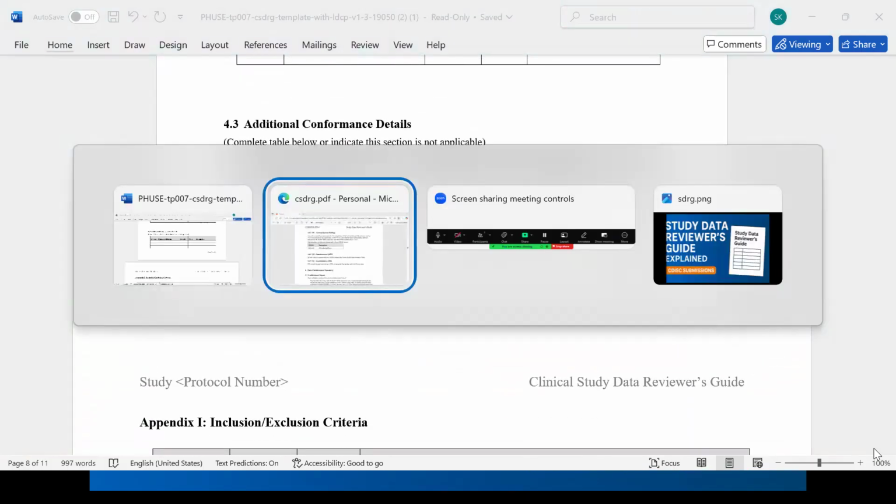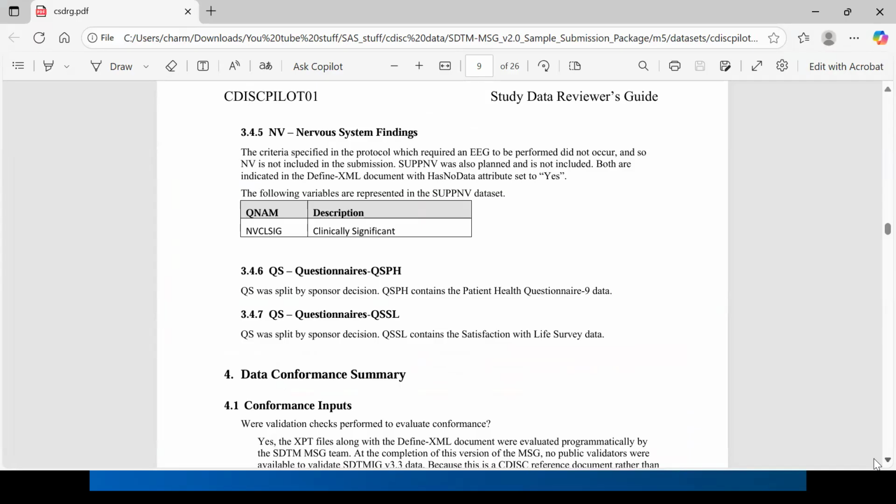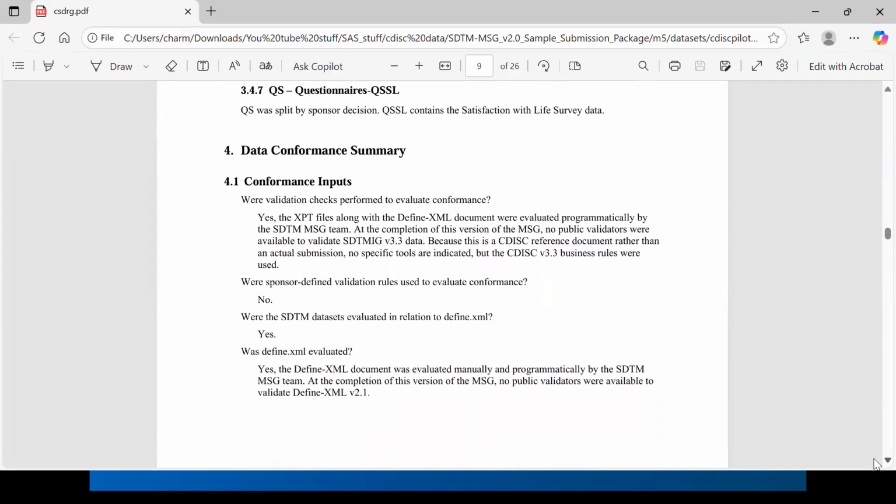Now let's go to the dummy SDRG to see how it can be populated. Right now, for the conformance input section, we can see that this dummy study had a conformance check done. Although, since it's a dummy study, they have not specifically mentioned which tool they used, they are giving the information on how they did the conformance check. They used the XPT files along with the define XML documents, and it was done programmatically by the SDTM team for this study.